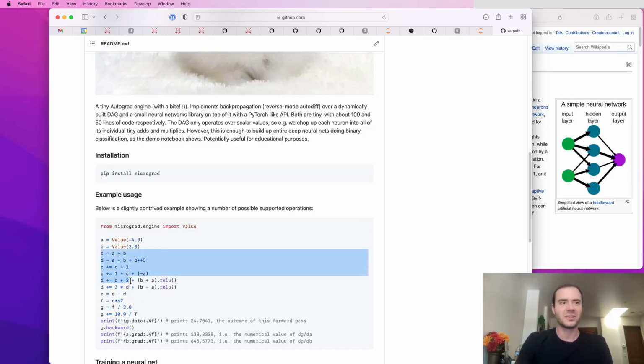Now, you might be confused about what this expression is that we built out here. And this expression, by the way, is completely meaningless. I just made it up. I'm just flexing about the kinds of operations that are supported by Micrograd. What we actually really care about are neural networks.